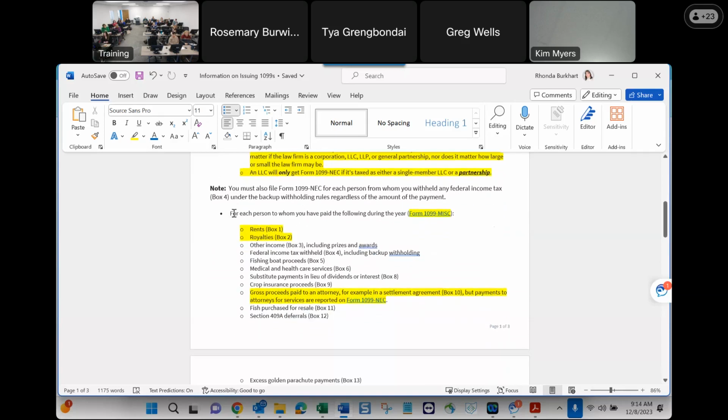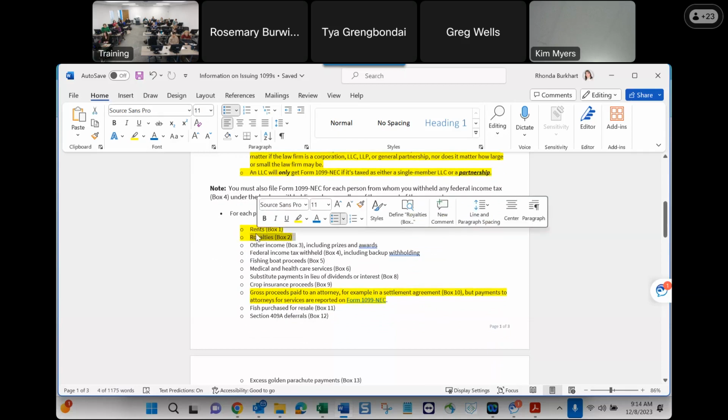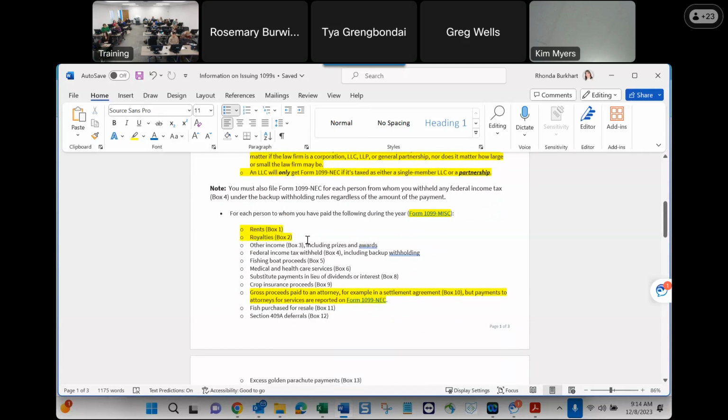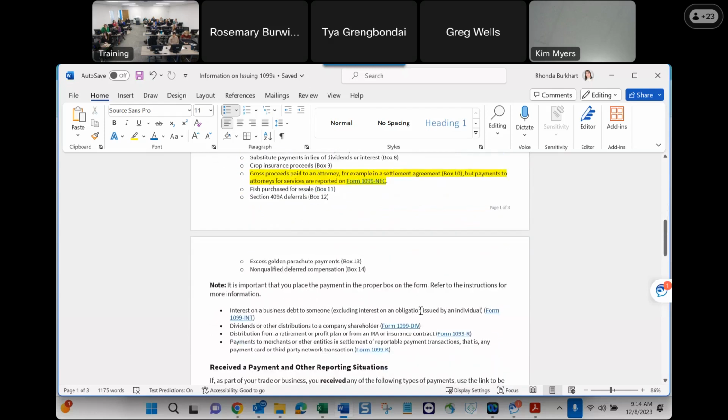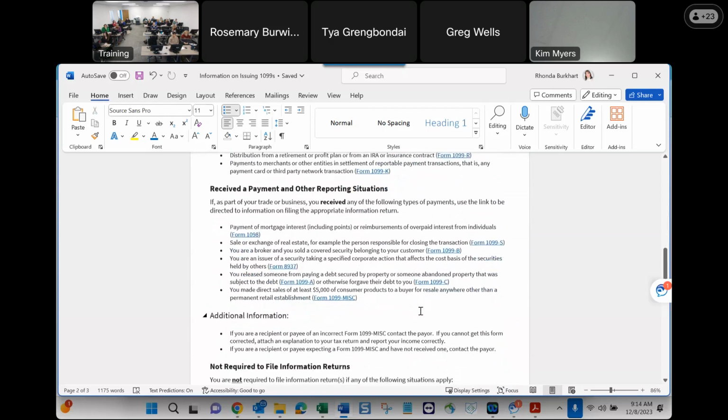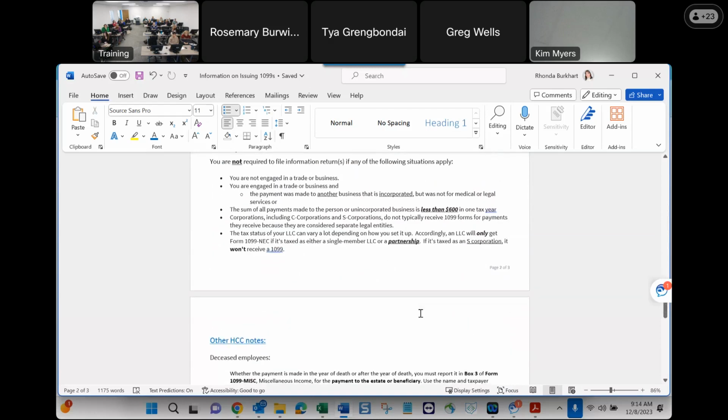The MISC, our big thing is royalties. When your school's holding that school musical and maybe they're using some musical scores, that's kind of the one we see the most for the MISC for those royalties. And again, gross proceeds paid to an attorney in a settlement agreement, but the services are on the NEC. Okay, everything else not always applicable.